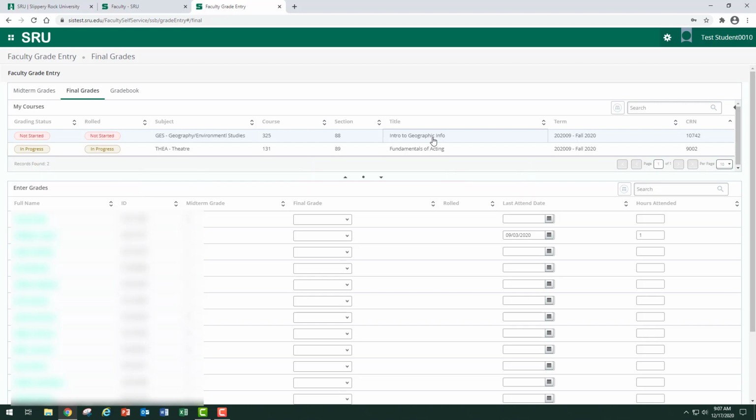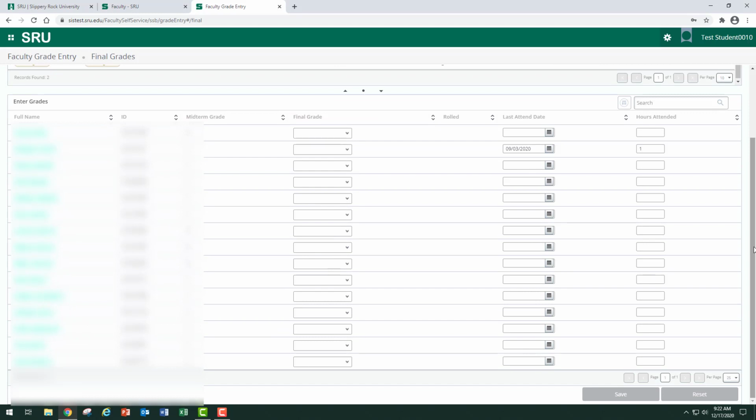In the top section of this screen with your course listing, you are unable to alter the columns that appear. However, in this section, you are able to edit the columns by clicking on this button. The class list will appear in the bottom section of the screen. Enter a grade for each student by using this dropdown.